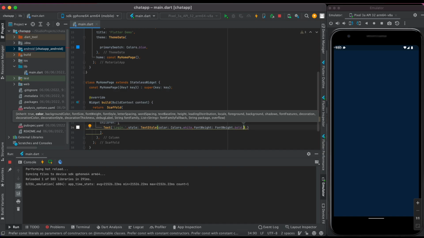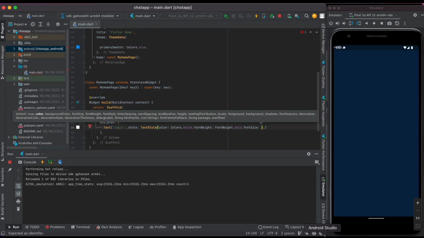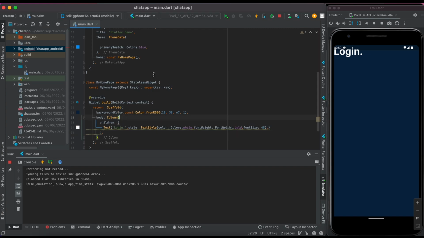Here, but we need to increase its size. So fontSize, and we need to check what the font size of this text is, size 48. That means we need to write here 48. Just write here 48. It should work, but I don't know. Here you can see it is working properly.